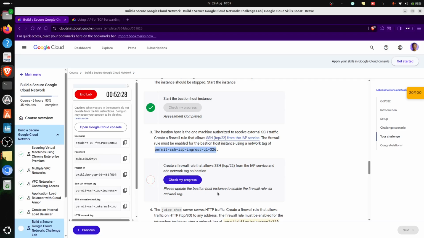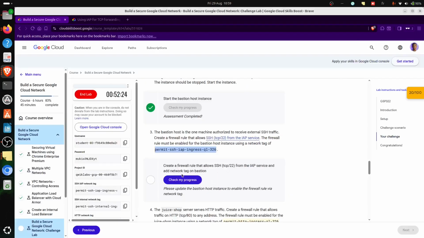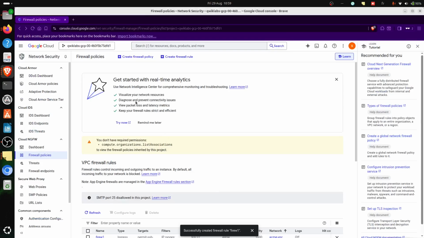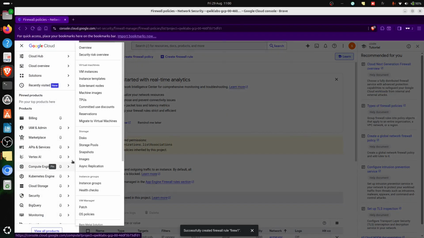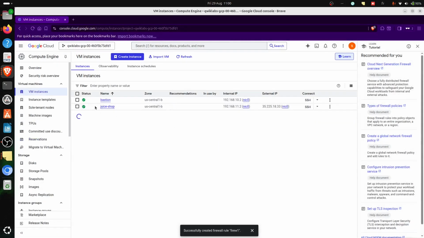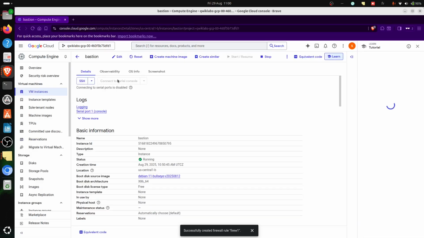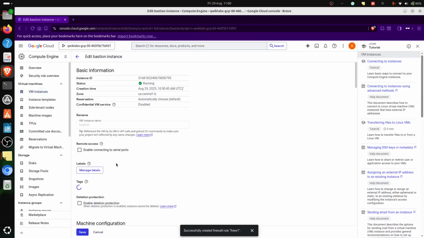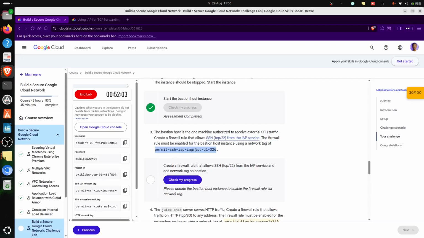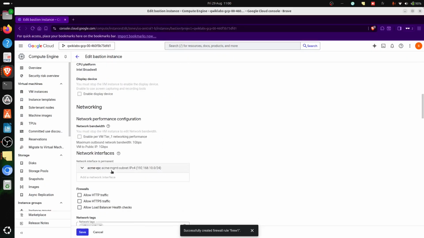Please update the bastion host name. Yes, see that to create the and also the bastion. Yeah, I forgot about this, so let's go to the compute engine instance. Let's click on bastion server, bastion host, and edit this one. We have to add the same tag here, so let's search for the tag.